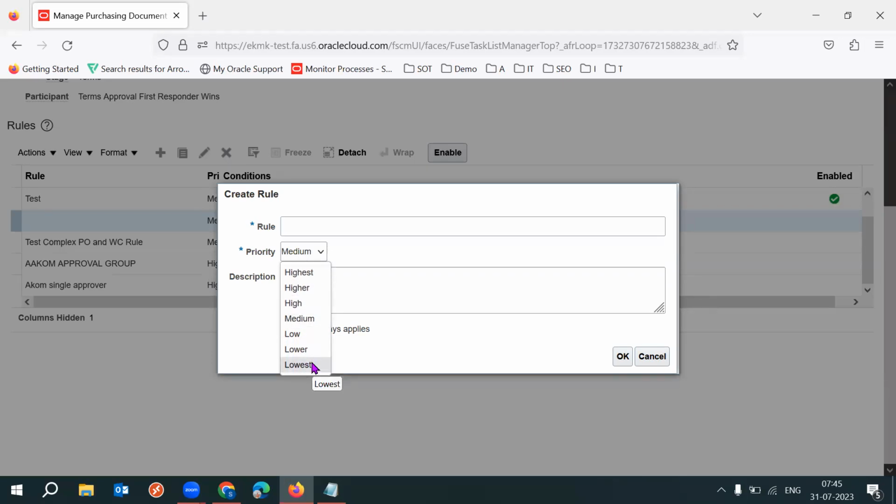Suppose you configure two rules. One rule you configured under the highest priority, and it should be approved by A, and you configure another rule on the lowest priority, and it should be approved by B. So totally how many rules are there here? Two rules. So first approval goes to whom? A. And the next approval goes to B. Why does it go to B? Because the rule that you created is a lowest rule. Okay, clear?